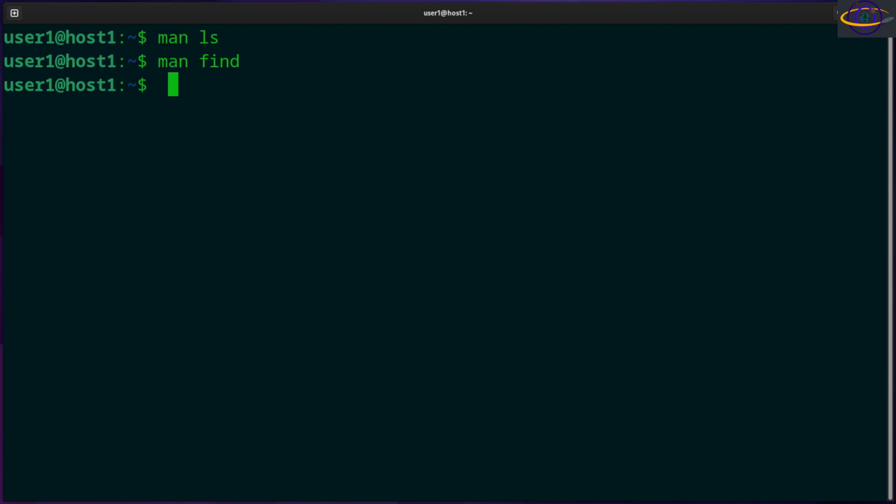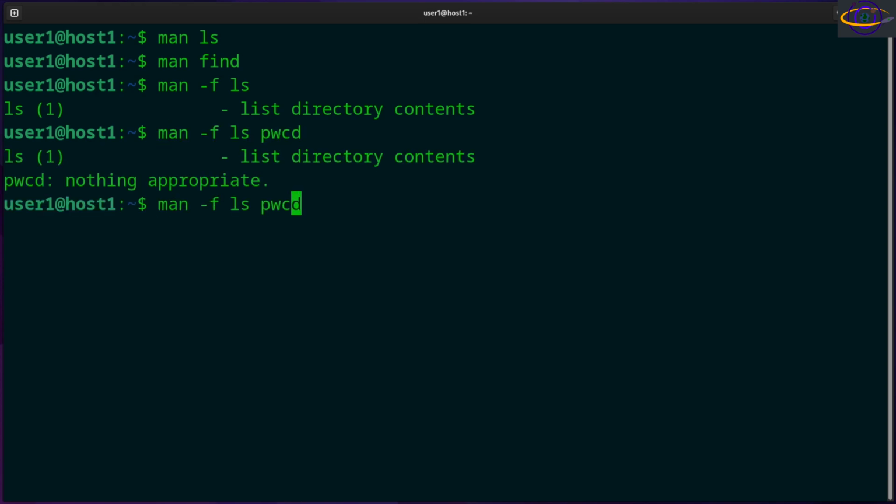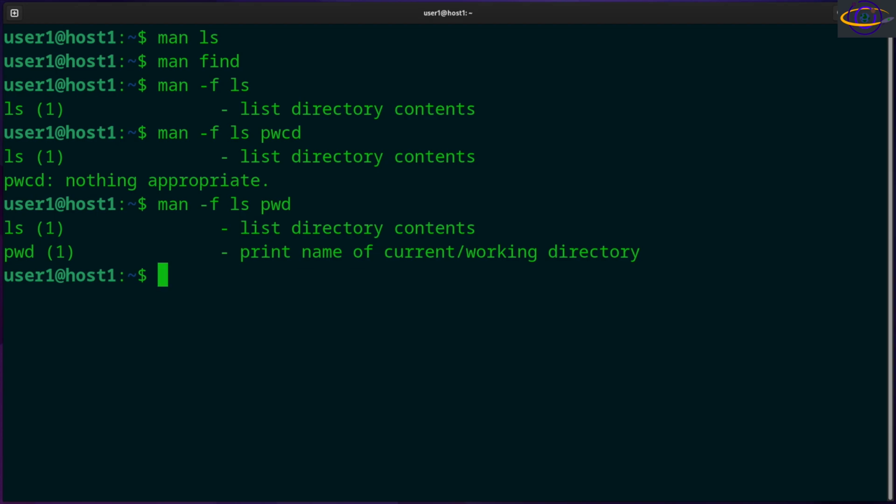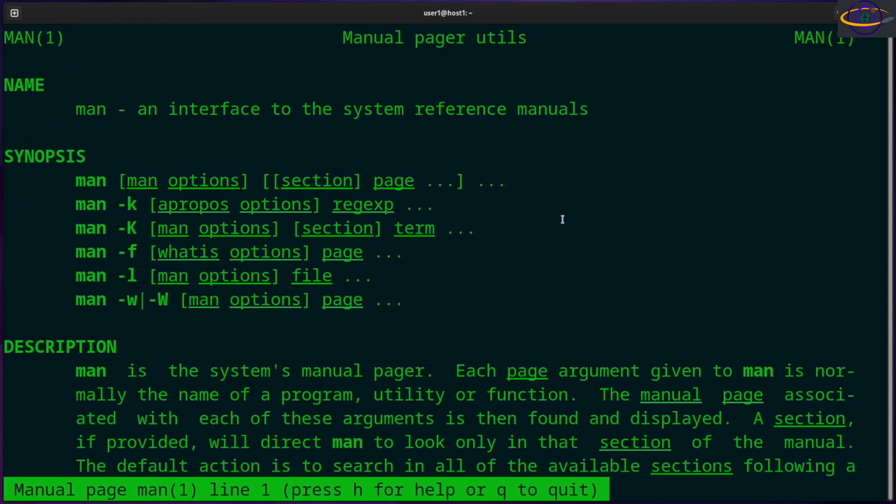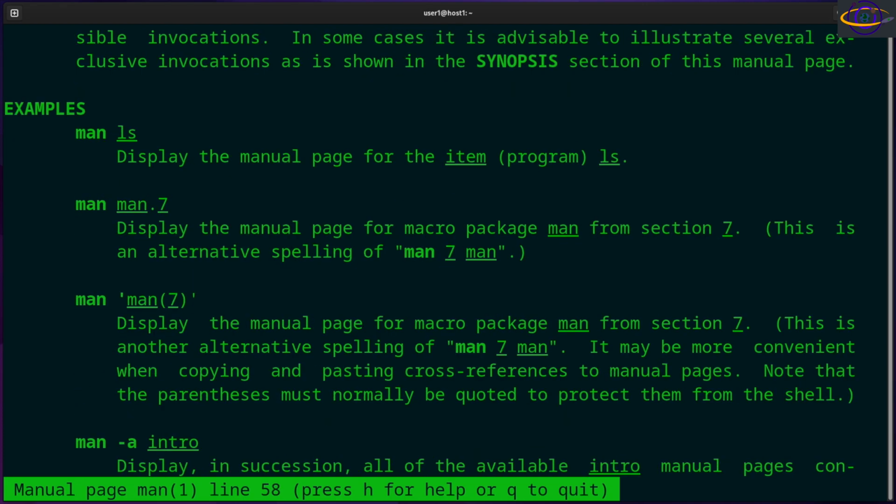There are a lot of other options that you can use. The only other option I'm going to show you for the man command is man -f ls. You can use -f for a brief description. It'll show you what it does. You could list two commands, ls and pwd, and it's going to give you a brief description for each one, just to see what a command does. And you can even run man on itself, and it'll tell you all the different options and things you can do with the man command.